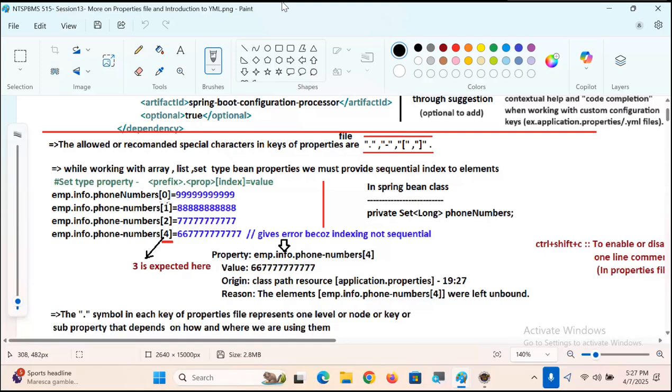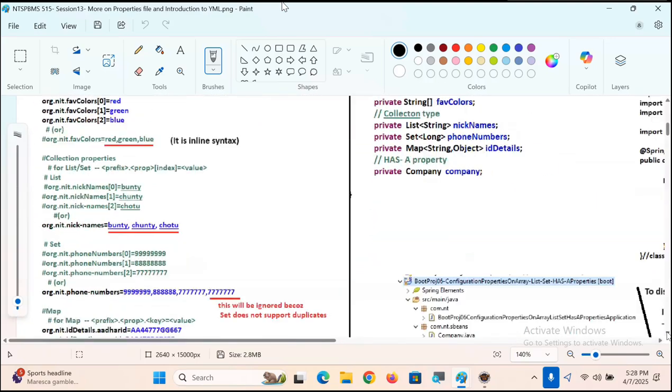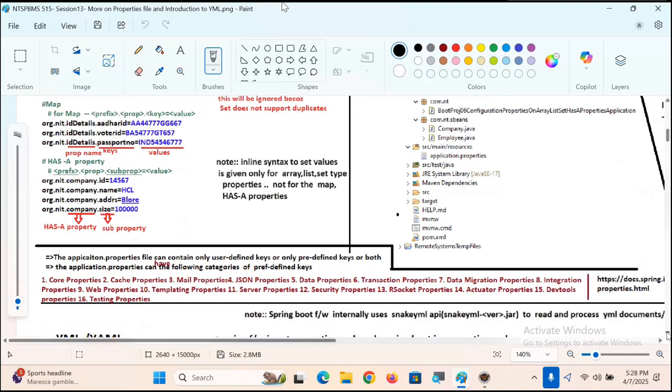It should be in sequence. While working with array, list, set type bean properties, we must provide a sequential index to the elements. What index? Sequential index. That's great. List, set, map, we discussed yesterday itself. Don't worry much.